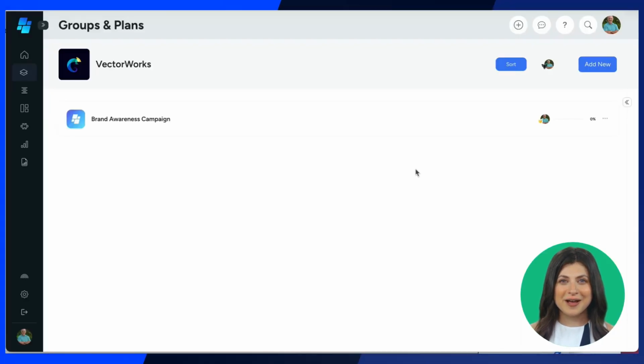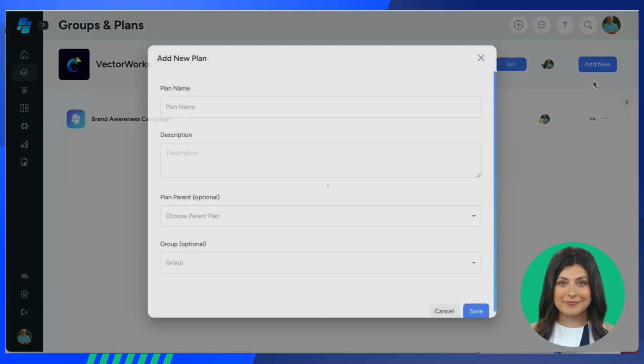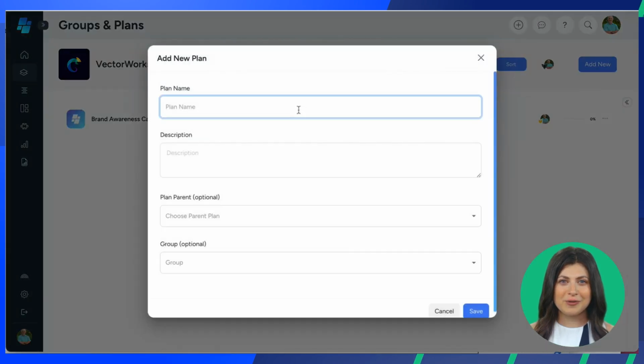Let's start by adding a plan in StratifyPro. From the Groups and Plans page, let's click on Add New and select Add Plan. You want to start out by giving your plan a clear title. For example, we call this strategic plan the marketing strategy.